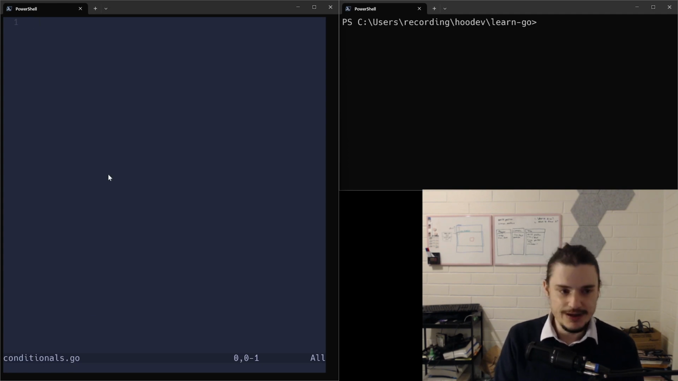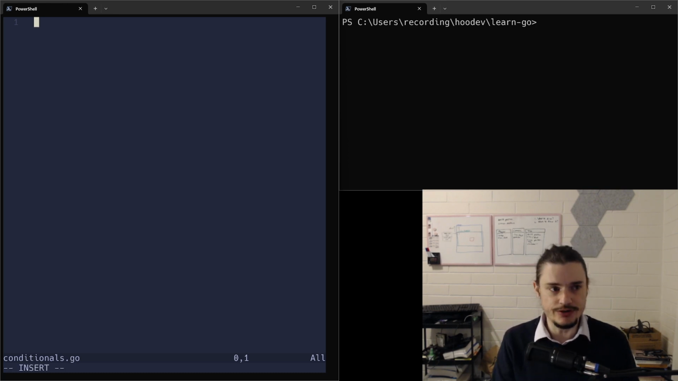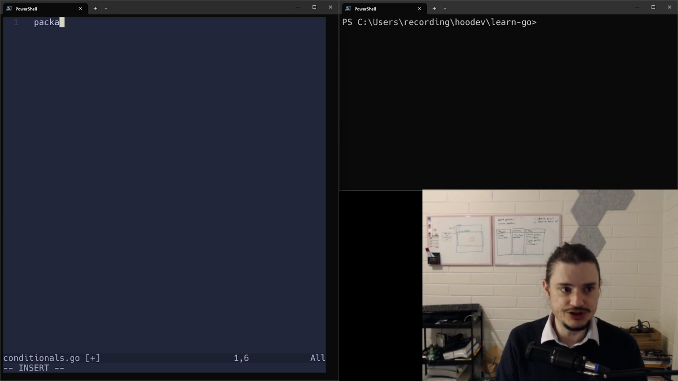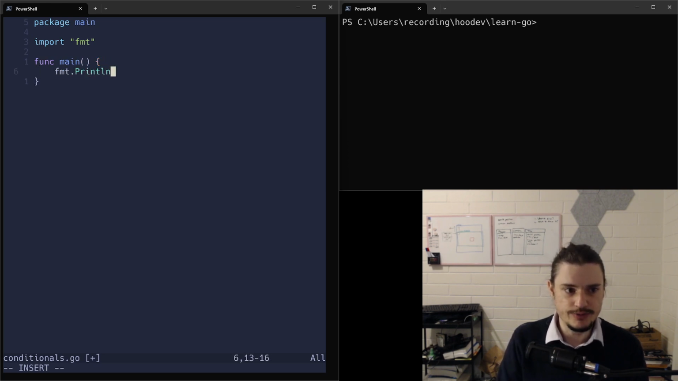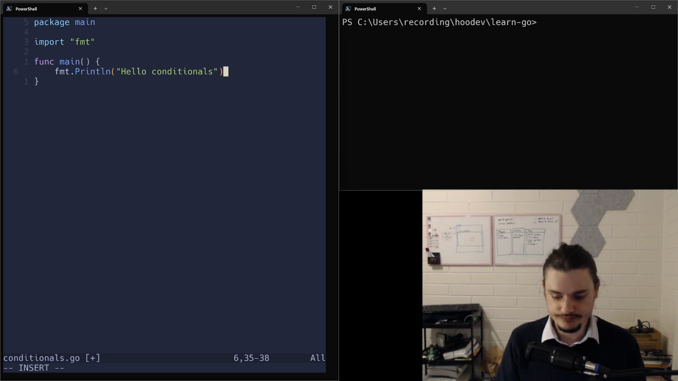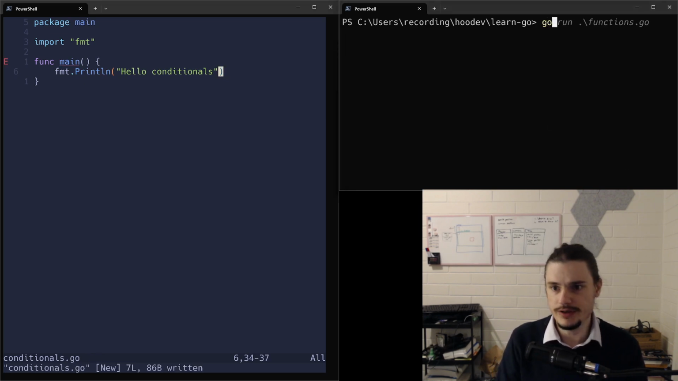All right, so let's get started with our basic syntax, the basic structure that we're already very familiar with. So package main. Let's import the fmt package so we can print stuff out, and we'll create our main function. So func main, and there we go. So we can have our little Println, hello conditionals. All right, so that's our hello world.